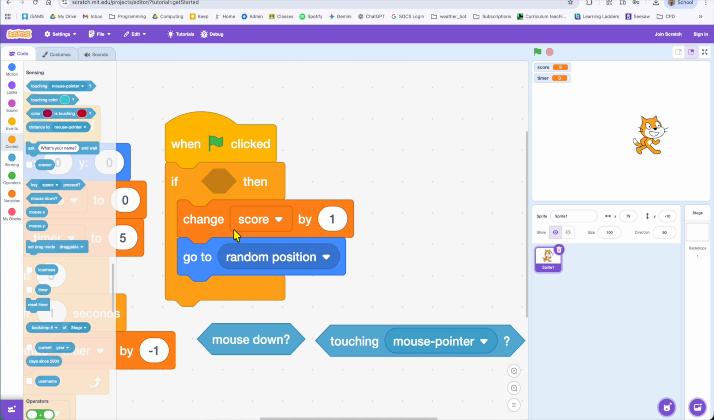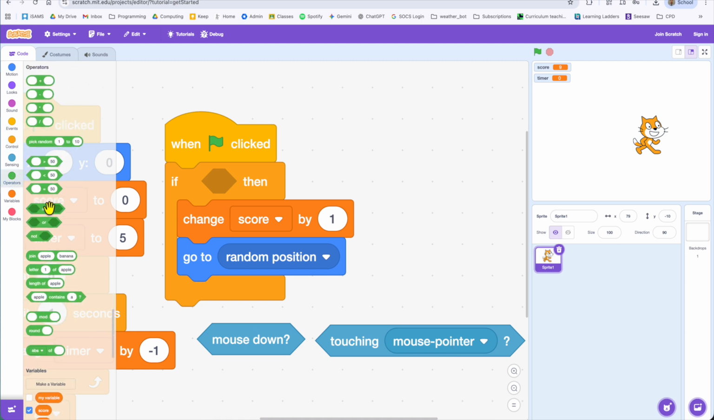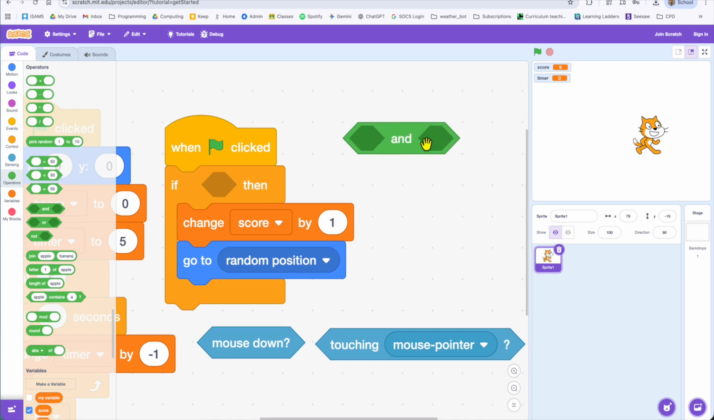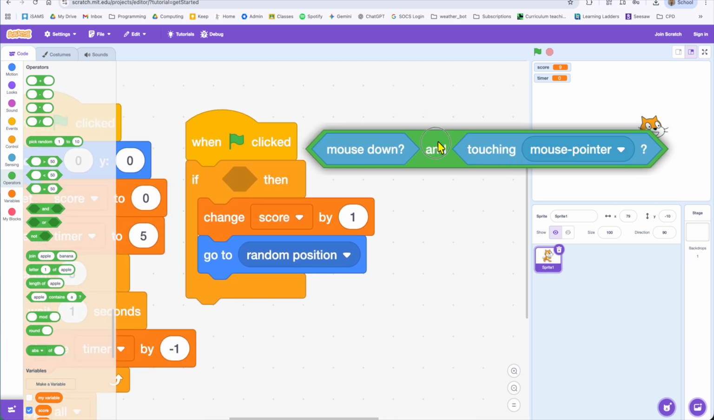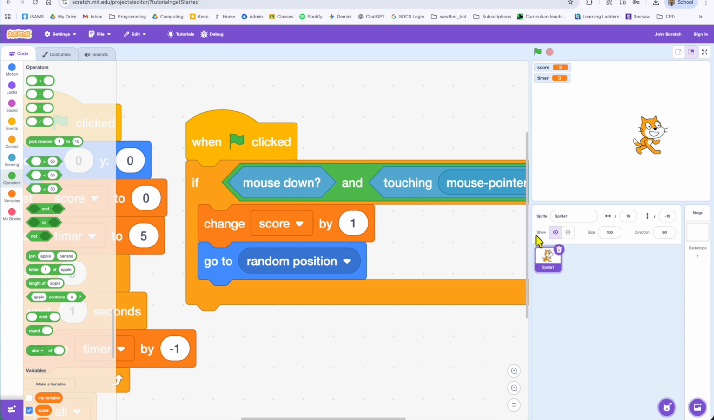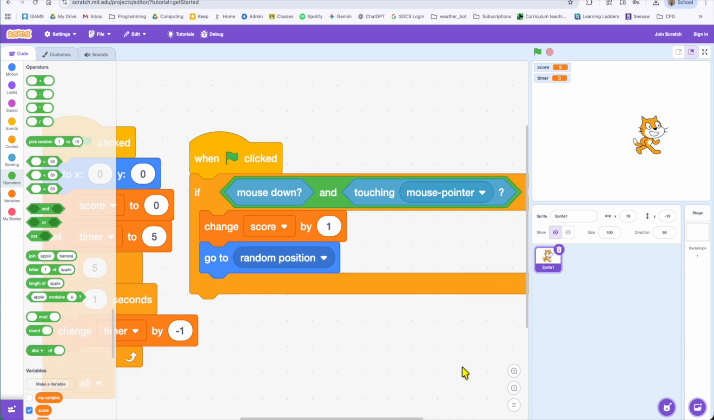Then we can change the score. And we can use this operator here, AND, that joins these two things together. So I'm going to snap in that one and then snap in this one and then snap the whole thing in here. Let me zoom out slightly so you can see. So the whole thing is if the mouse is down and touching the mouse pointer, then we're going to change the score and we're going to go to random position.